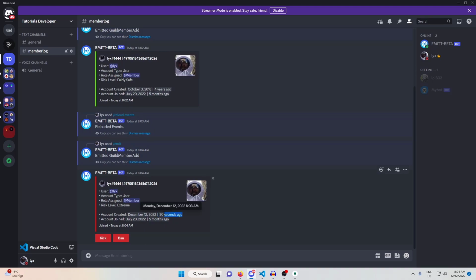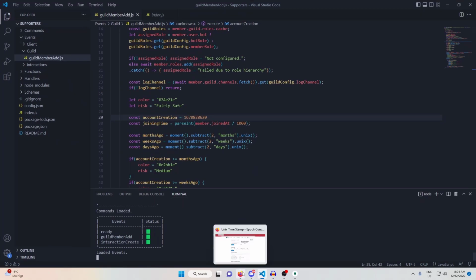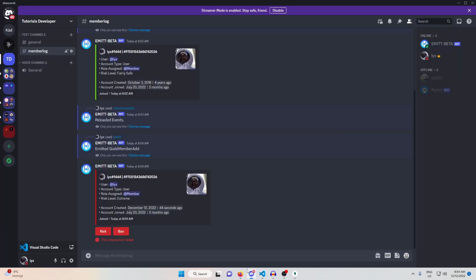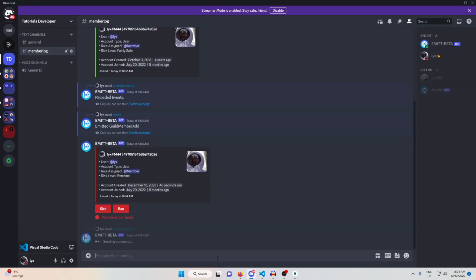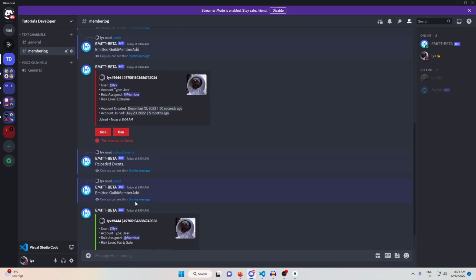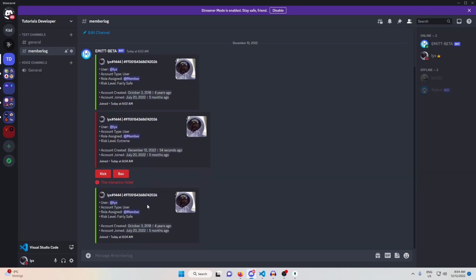And now I have the kick and ban buttons. Now if I click them, nothing is gonna happen because we're not handling the clicks yet. So now we know that it is working. So let's revert back, right? And now restart our events, do emit, and I should be green again. So yeah, this is working fine. Now all we have to do is respond to the kick and ban buttons, and we're done with this system.